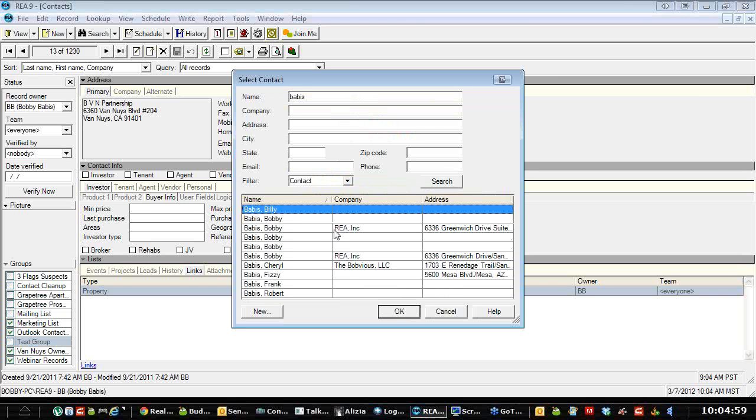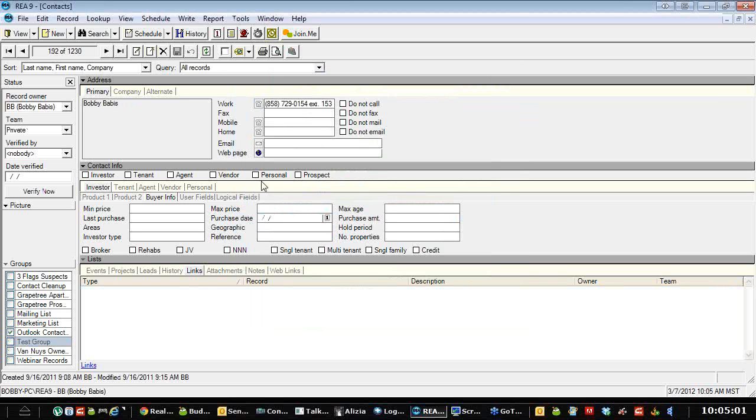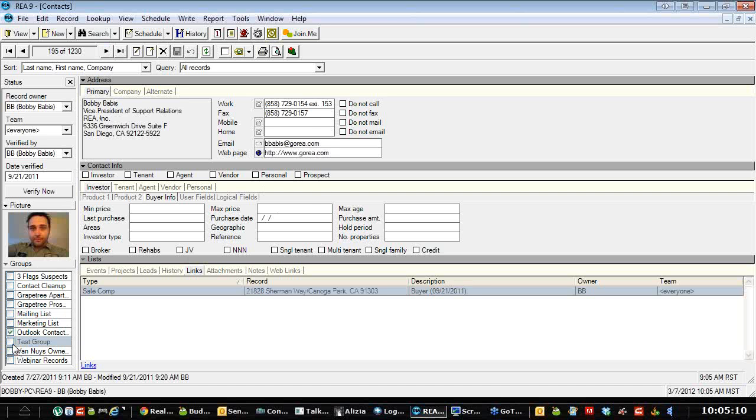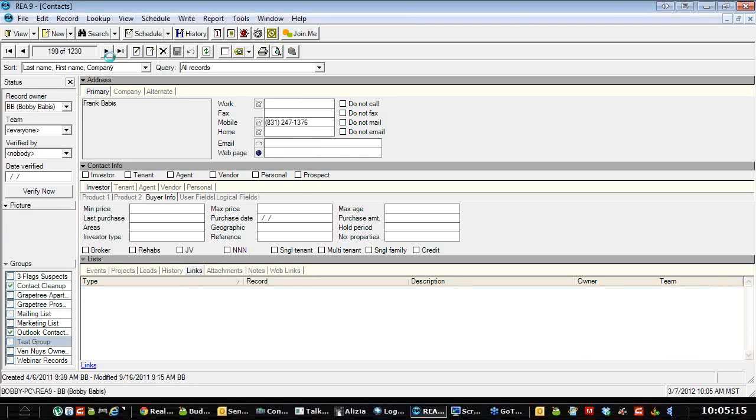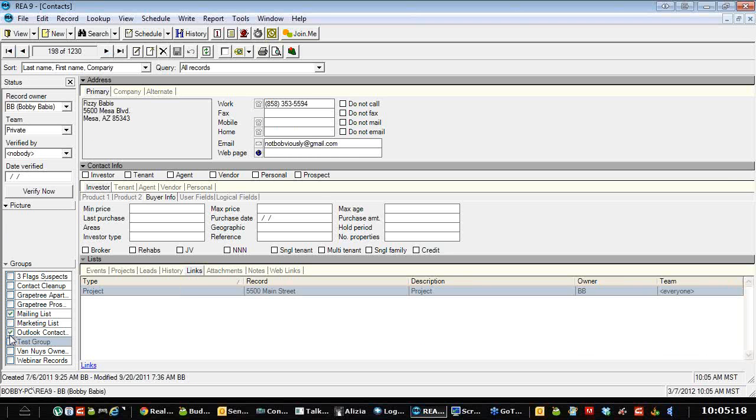So I'm just going to add a few contacts here. So I've got, let's say I want to add this one, so it'll send to Bobby at BobbyBabbis.com. I'll add this one so it sends to my GoREA.com email, and can also add Fizzy here so it sends to notbobviously@gmail.com. So I've also got my test group. So I'm actually going to work with the test group today. That way I don't send out an email blast to a bunch of contacts in my database that they wouldn't remotely be expecting. But it works the same if you want to do the test group as it does if you want to do the full Van Nuys owners group.